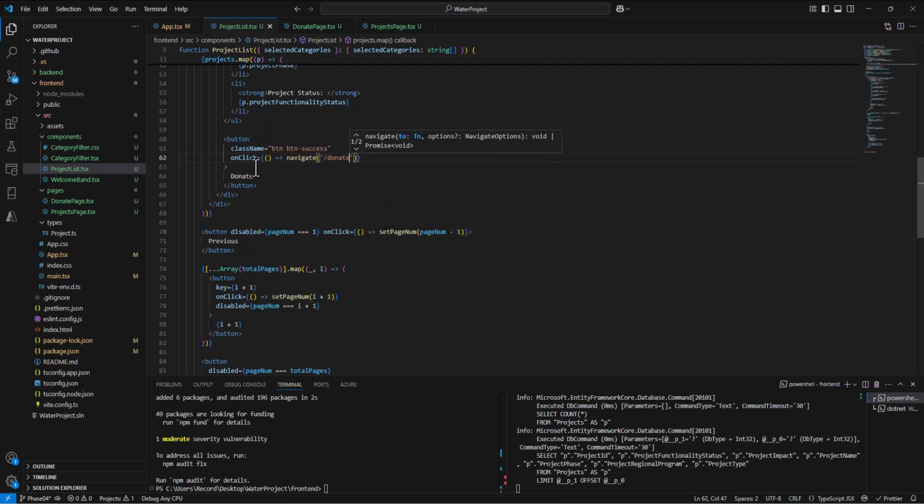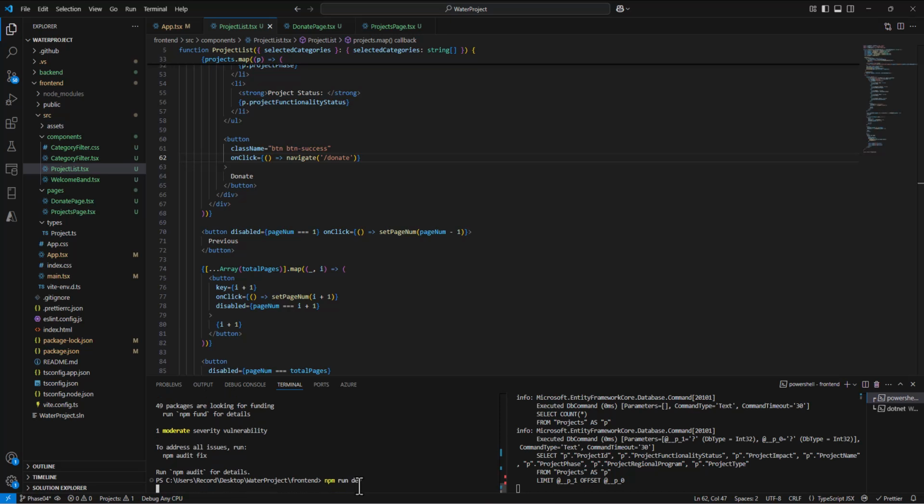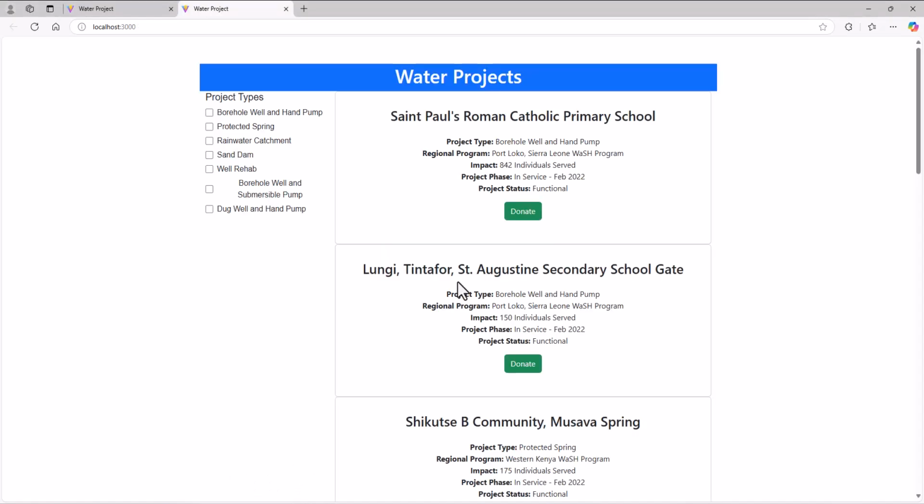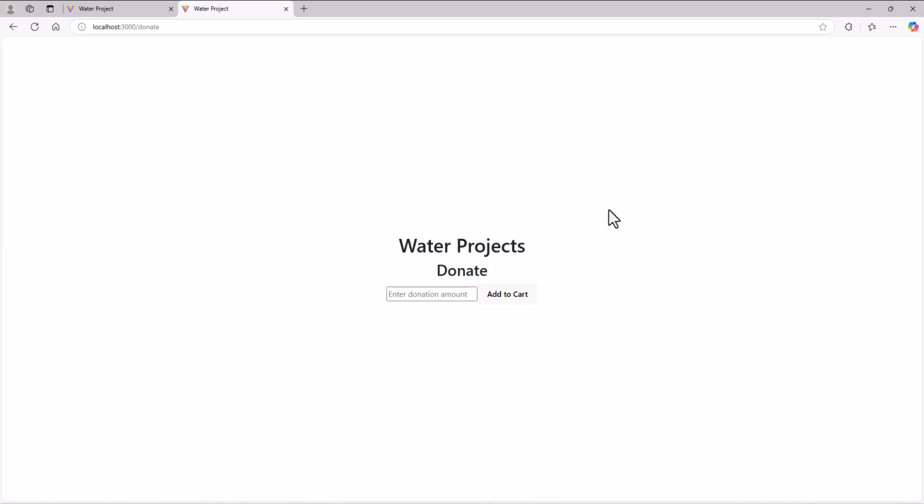So now when we click this button, again, it's going to take us to the donate page. Let's see if this works. So I say npm run dev to get this running again. Again, the back end is just running here in the background. I click on this, I click the donate button, and it takes us to the donate page. Perfect.